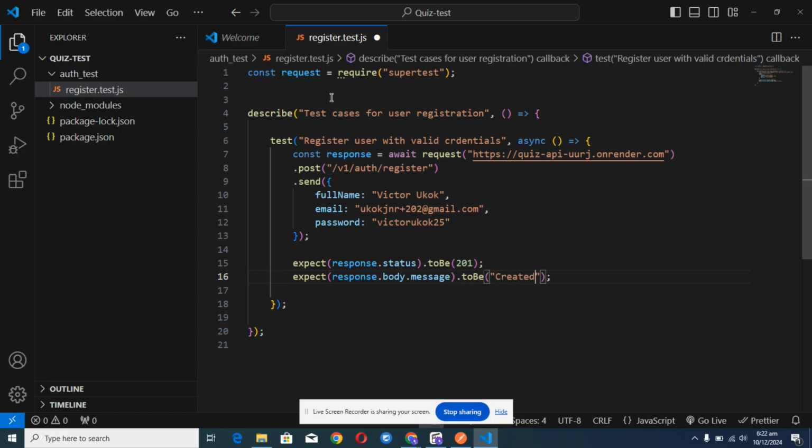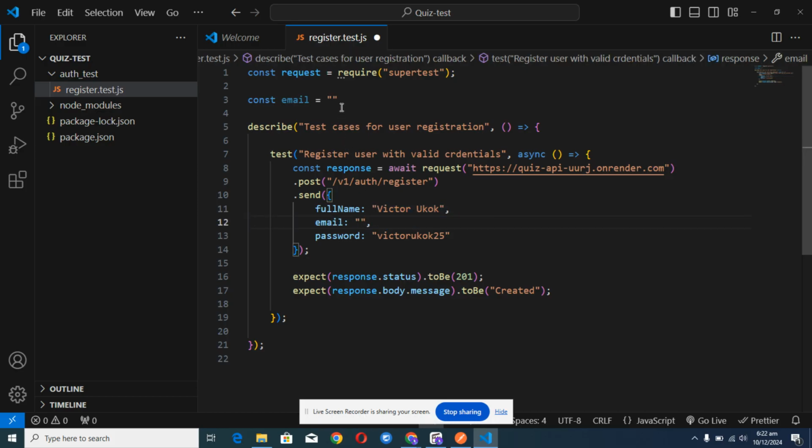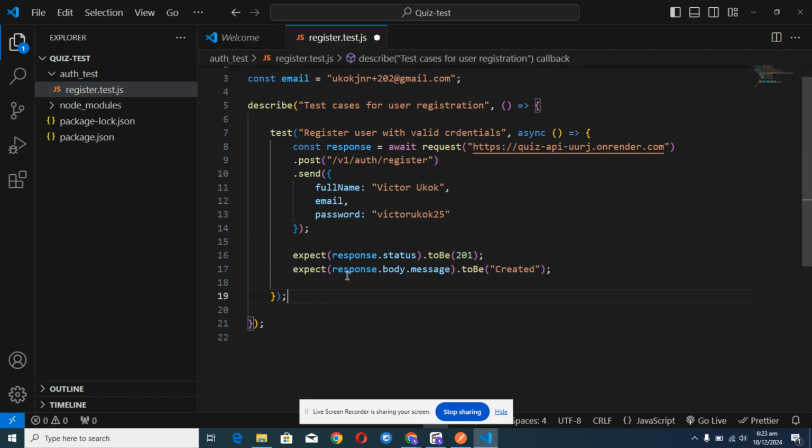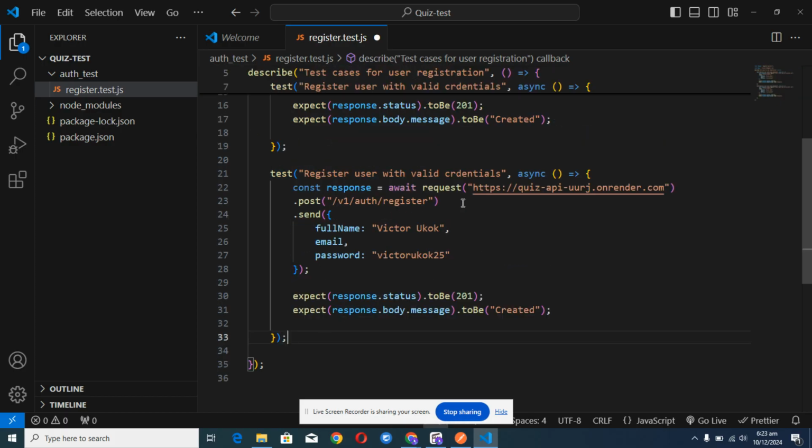Now there's something I would want to do. Instead of always writing the email, because the emails would change, I would say const email should be equals to the value of this email. Then of course I'll just name that email. So we have Victor Corp, we are using this email, and then that's the password. Of course, I'll just copy this and paste again, because I want to make things faster.